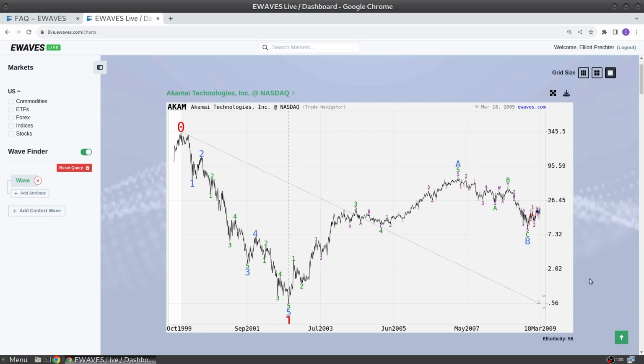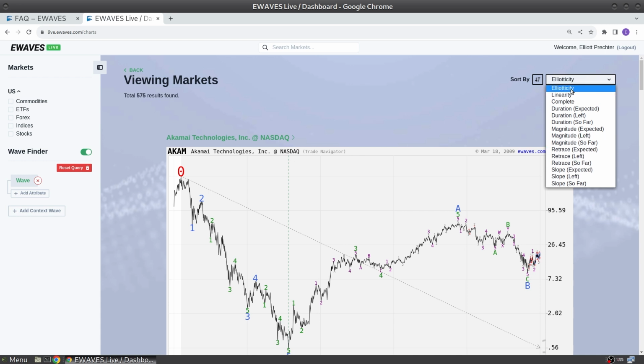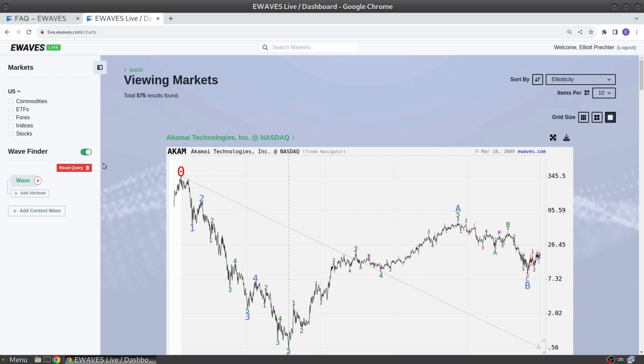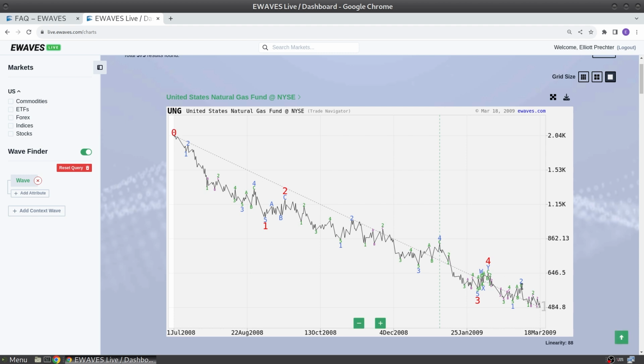Now, even with the superwave, I can at least go ahead and show how the sort by works now and show a few more things. Obviously we've been sorting by Ellioticity, but let's sort by something else. This is an interesting one, linearity. Now, these are attributes. Earlier I said they were attributes of the market. Now I'm going to be more precise. They're attributes of the wave you found with the wave finder, which is by default, when there's nothing selected, this superwave. So if we were to say linearity, okay, now what we're looking at is the market that is moving in the most linear fashion, or more precisely, the superwave that is moving in the most linear fashion.